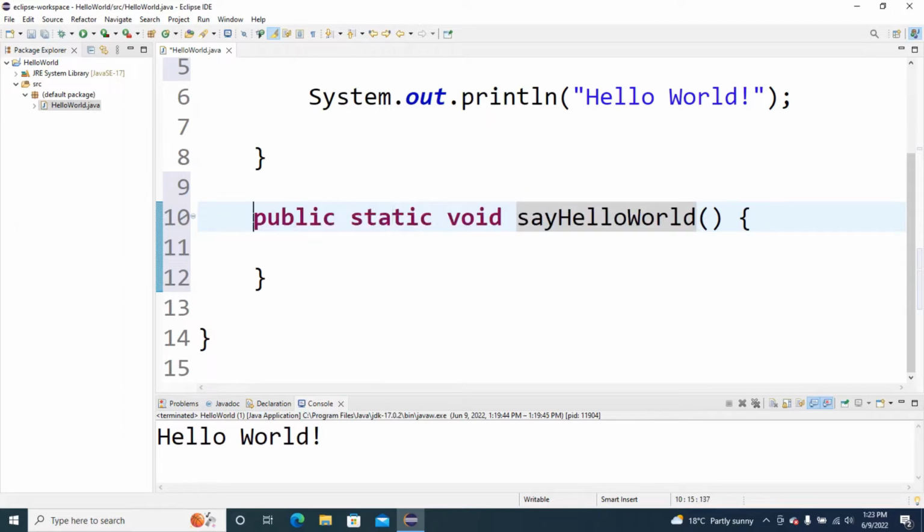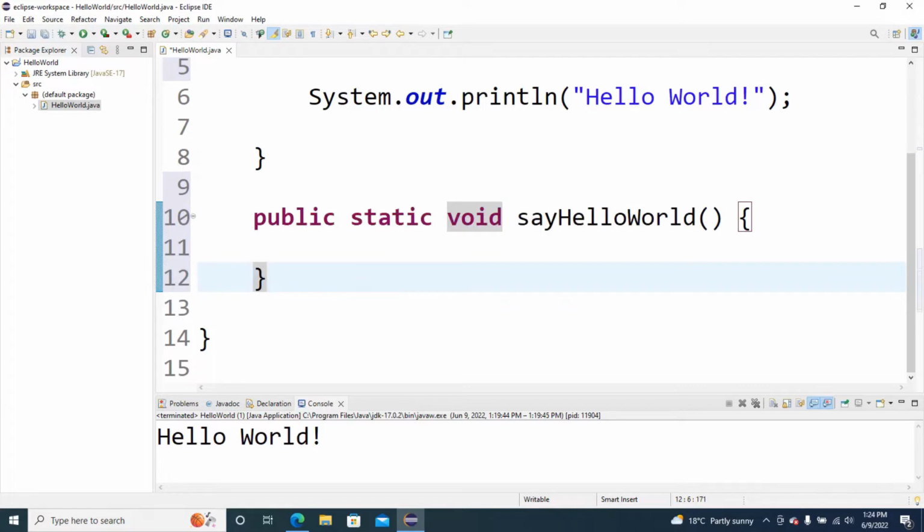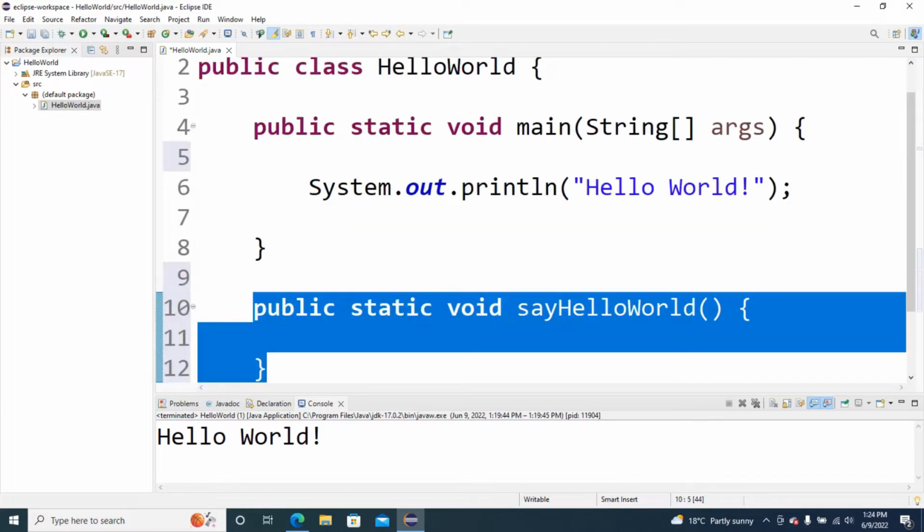The public just means that it's accessible. Static is kind of confusing to explain for right now. We won't worry about that. And the void just means that this method isn't returning anything. So the method's just going to do something instead of returning a value.